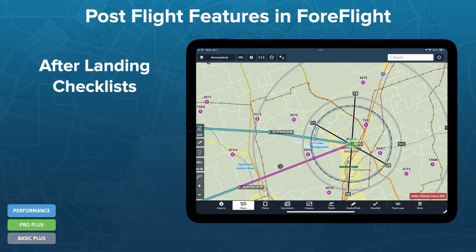I'm clear of the active at Juliet at Georgetown, Texas. That's my home airport. This is a feature that has always been in ForeFlight on the aeronautical map layer, but not everyone is aware it exists. And when I show people it, sometimes they say, "I didn't know that was there." And if you're following along, you can pick any airport and you'll see this.